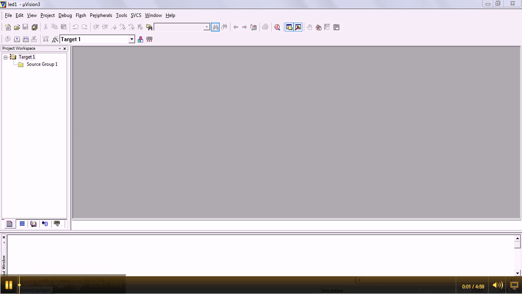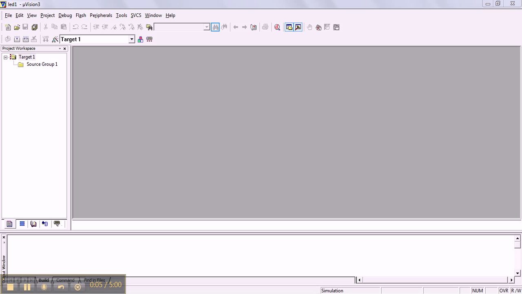Hi guys, welcome to the second part of the tutorial on Keil software tool. In the first part we talked about how to create a new project. In this part we are going to talk about how to create a source file, how to add that source file to the project, and how to compile it. So these three things we'll cover in this part of the tutorial.